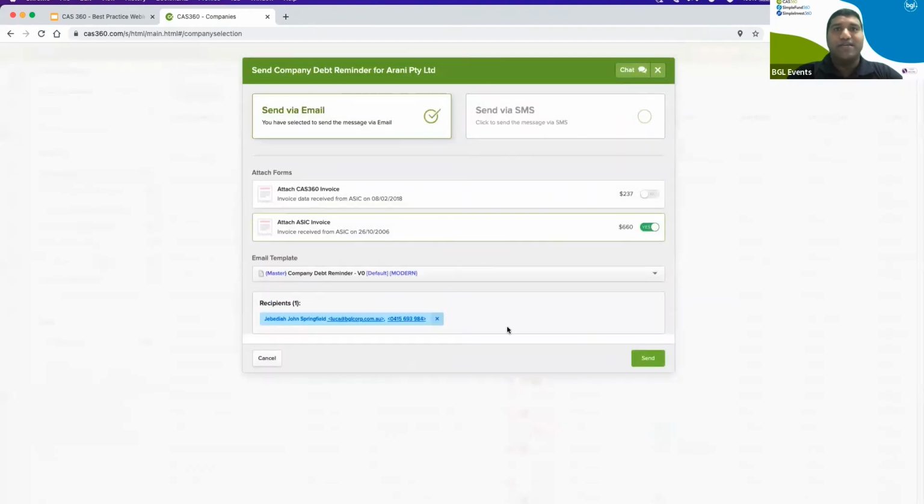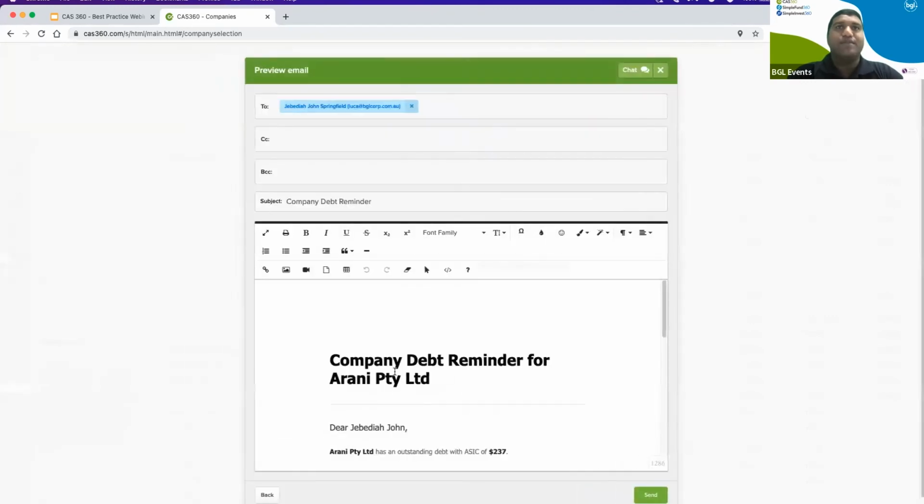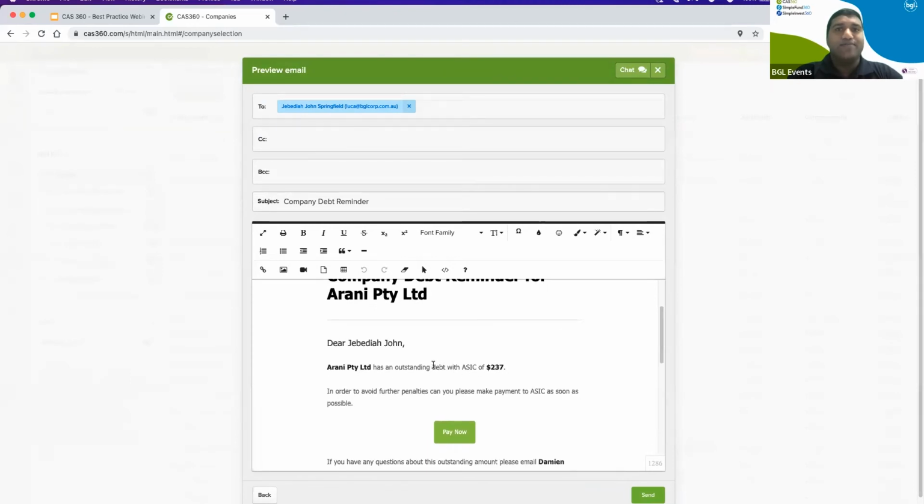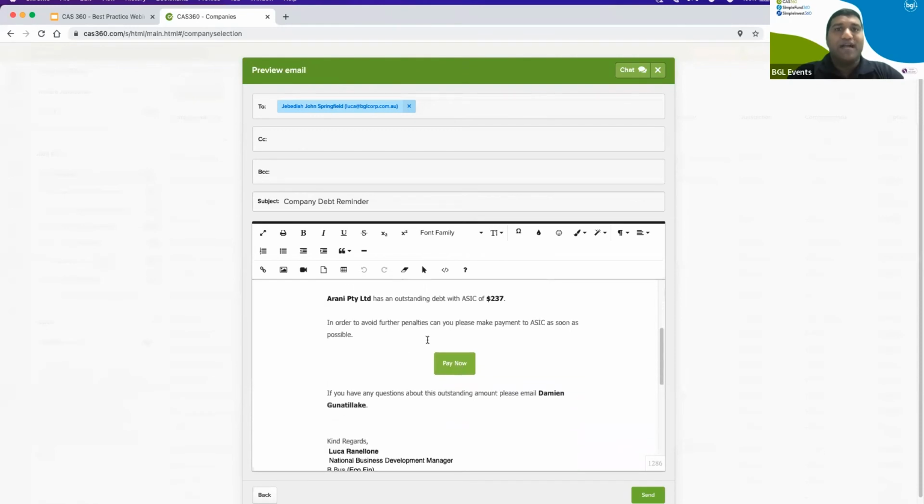So if I want to send a reminder to remind the client to pay the ASIC fees, I can do that from here. So this particular email shows some of the content. For example, it would display the company and how much is owed. And it also actually includes the Pay Now button as well. And that directs them to Australia Post to be able to make payment on that invoice straight away.